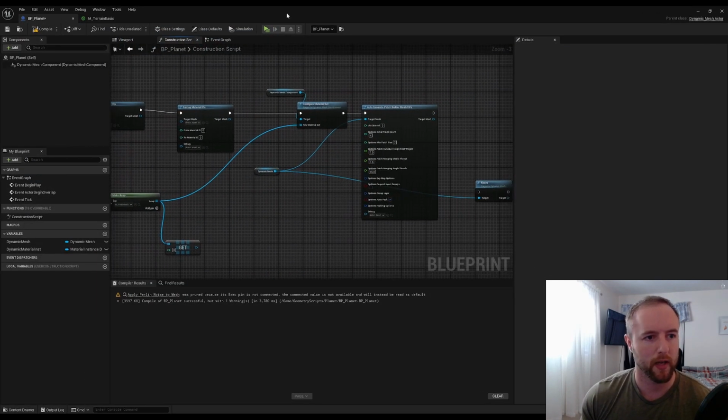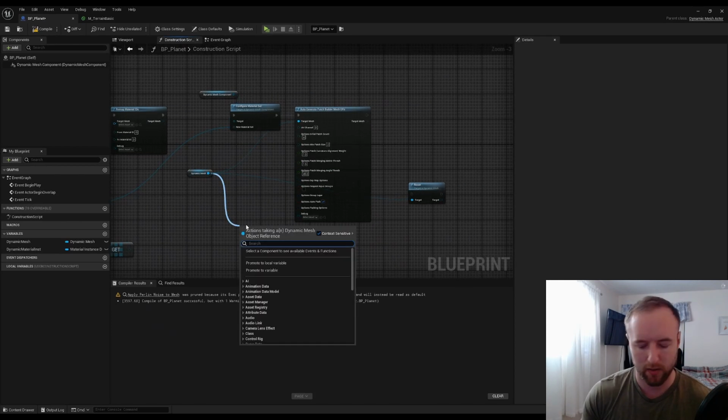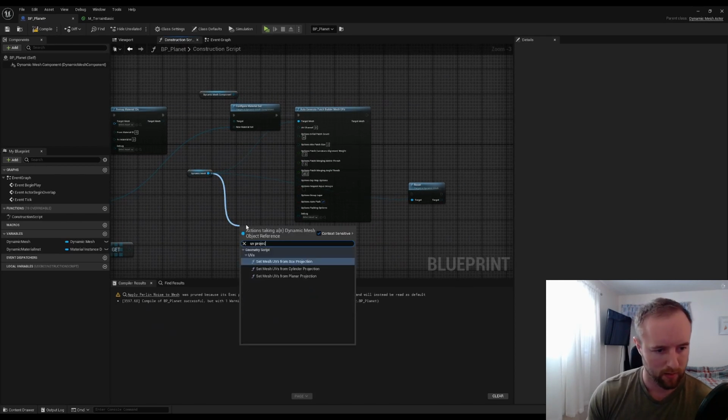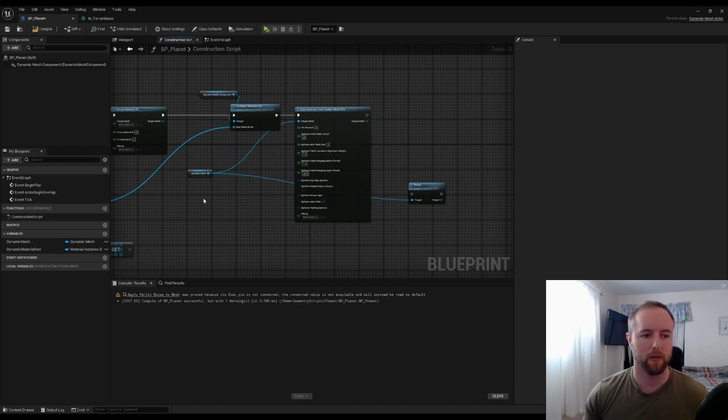And so you saw that project thing, right? So I bet if we go here and we say dynamic mesh UV project, oh yeah, we got cylinder projection, box projection, and planar projection. Planar projection is probably good enough. I'm not going to mess with that right now. I think we're going to wrap this tutorial.